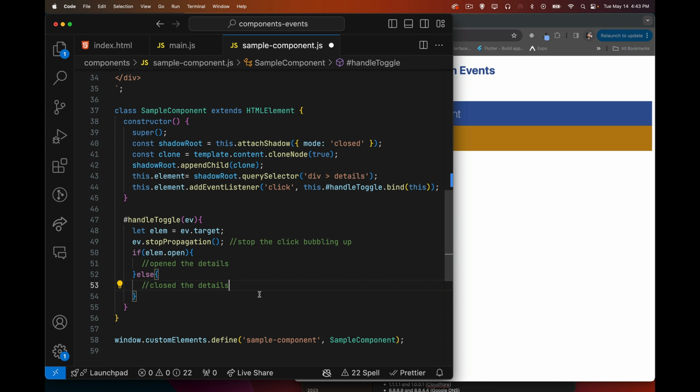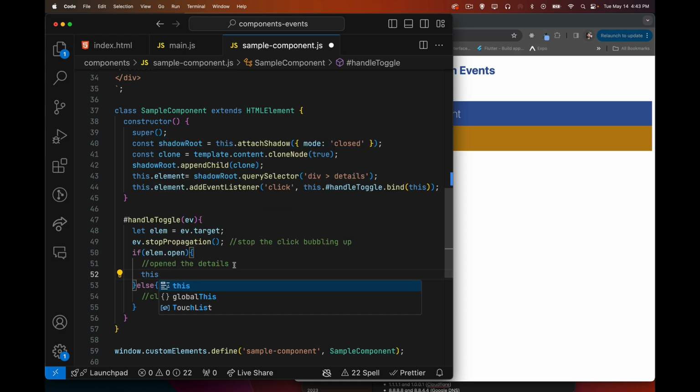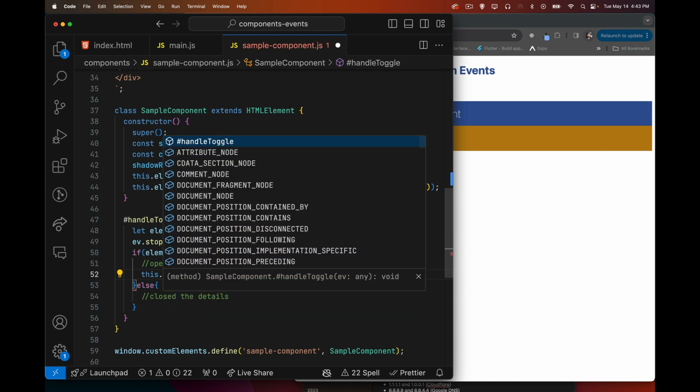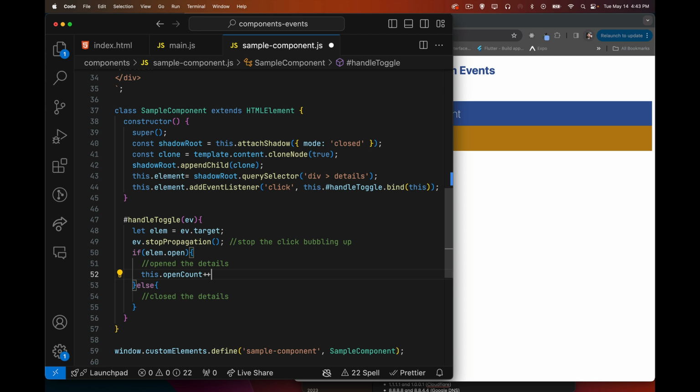Now, to help the end user, we want to keep track of the number of times that this has been opened. So inside of here, we're going to have a variable. We're going to say this, and we know that this is going to work as the component because we did the bind. So this.openCount++. So only when it's open will we increment this number.